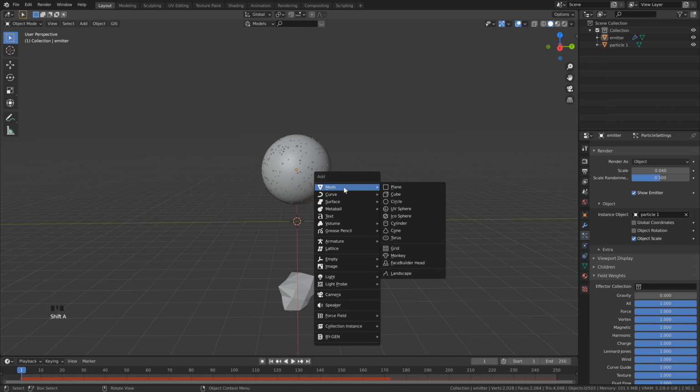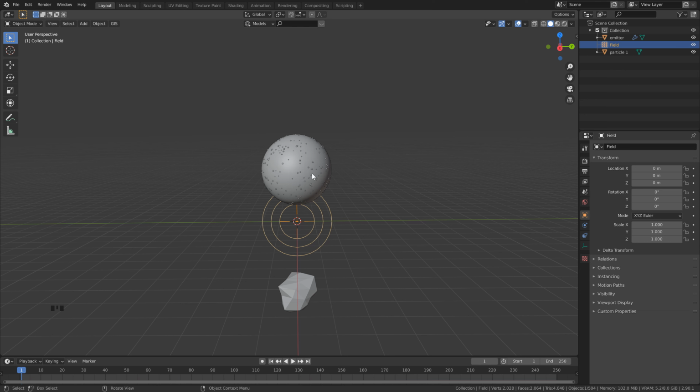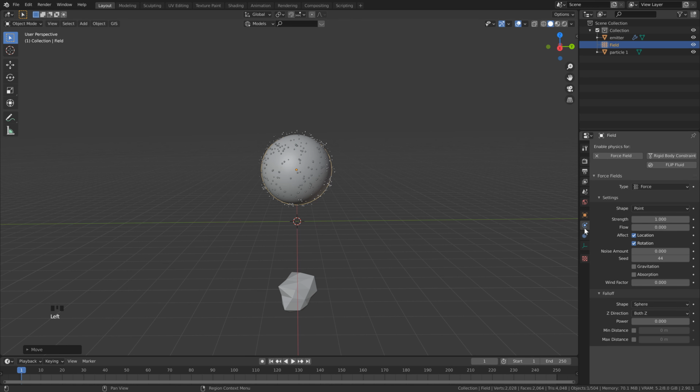So hold Shift A and let's go all the way down to force field, and the first force field that we're going to add is force, so click that. We want to make sure that this is center with our particle system, so let's hit G, Z, and 3. Now we can head over to the physics properties. Let's change the strength to 3 and the flow to 2.